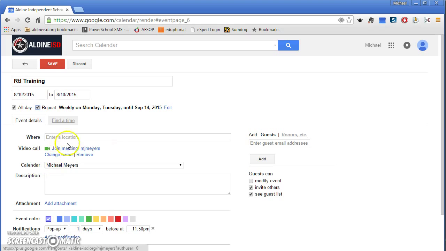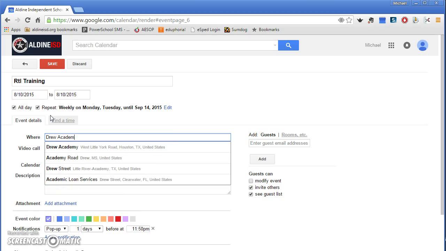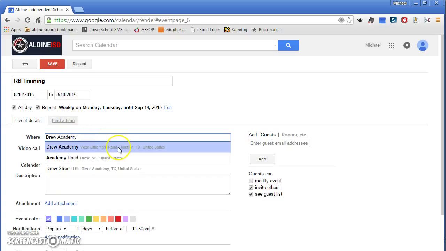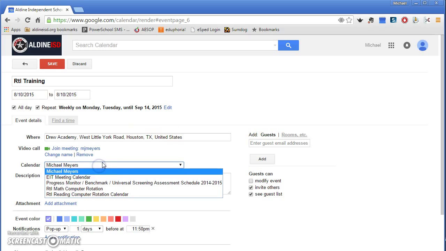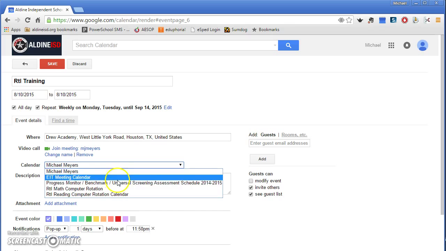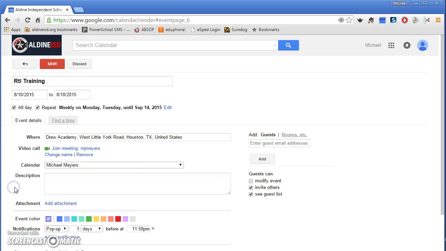At this time, you can enter a location. It will automatically populate based on what you type in, based on locations that Google may know. Remember that Google doesn't know all of the locations, so you may have to select a specific one. You can also select what calendar you would like to have it on. So your personal calendar will be your name, and any other calendar that may have been shared with you or that you have created will also be able to be selected in that drop-down menu.